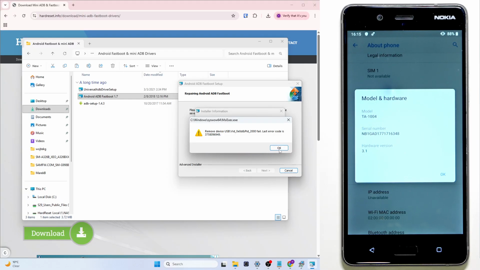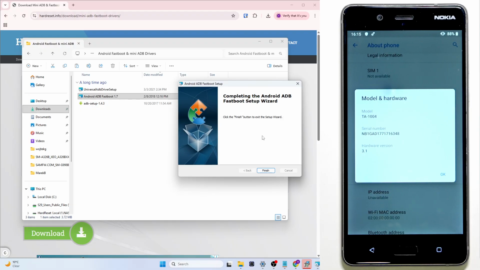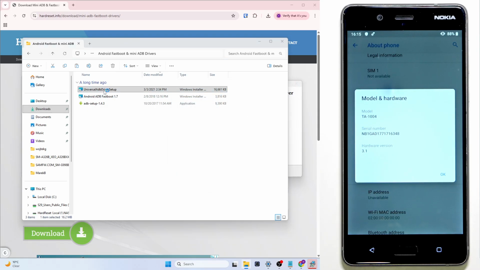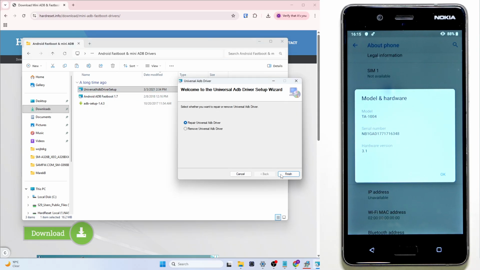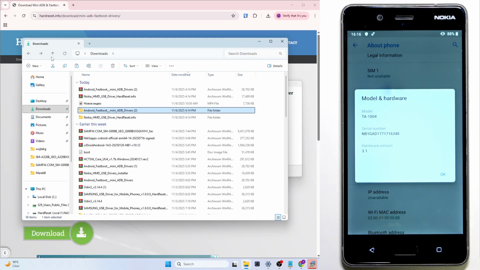Okay, that doesn't matter for me. Let's retry. Okay, finish. And the last one here, finish. Okay, you can see it is done. So we have everything installed and we'll be able to continue.